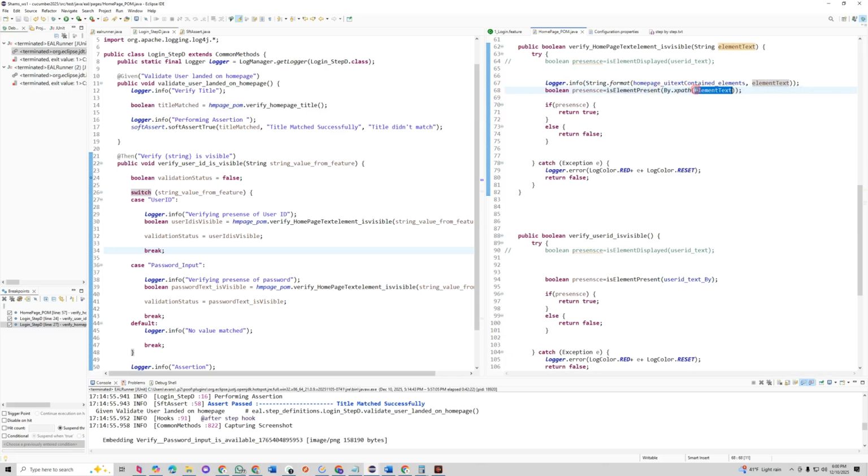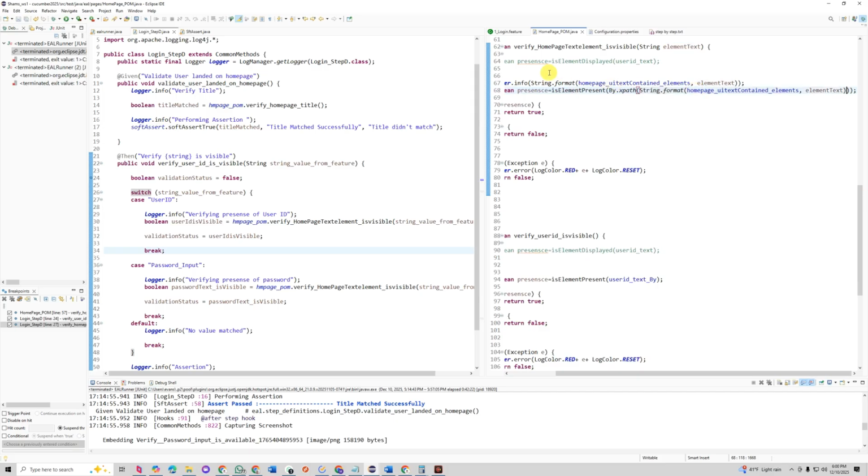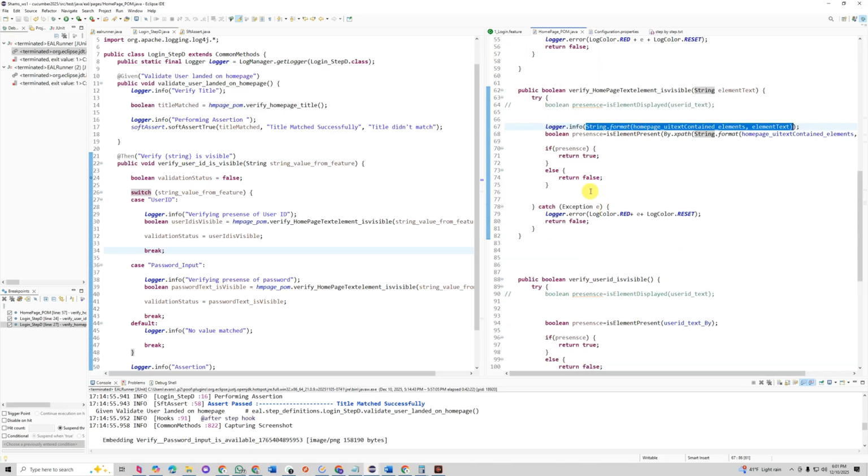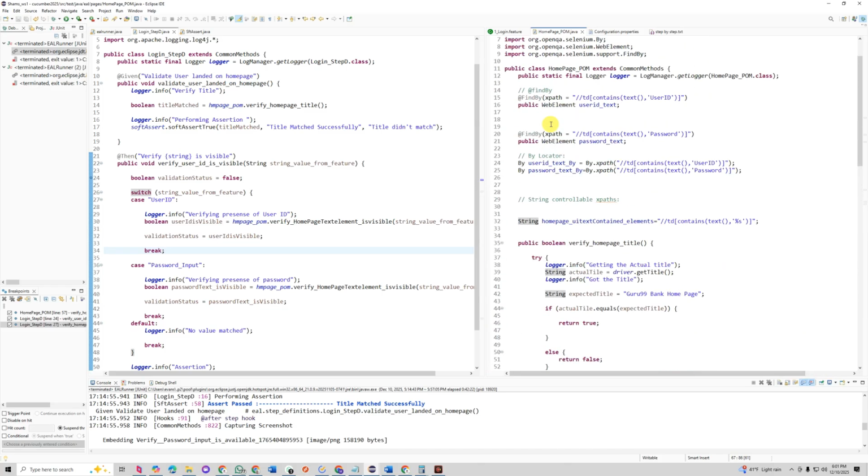Sorry, this string part, even after format, the whole part will be a string, or you can store it in a string locator. You can handle it multiple ways. I'm just doing it right now for quick access. Even if you don't want to, you can control this one also.